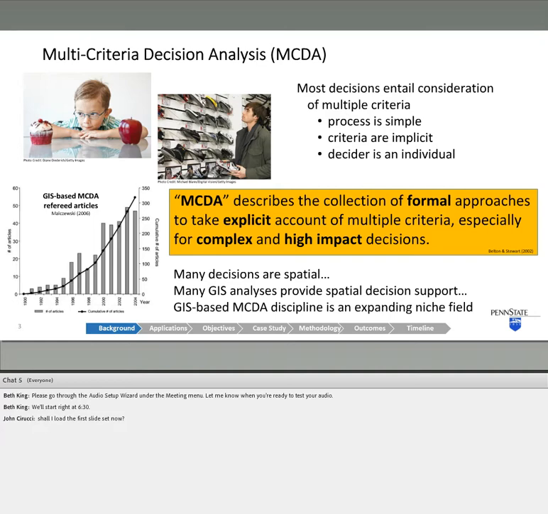Of course, many decisions are spatial in nature, and perhaps many of you have been involved with using a GIS to provide spatial decision support. So it's quite logical to marry these disciplines of GIS and MCDA, and that intersection is in fact an expanding niche field. I've shown a plot there in the lower left corner that depicts the peer-reviewed articles on GIS-based MCDA. This was as of 2006. There were about 300 articles. That number is now upwards of 500 to 600.